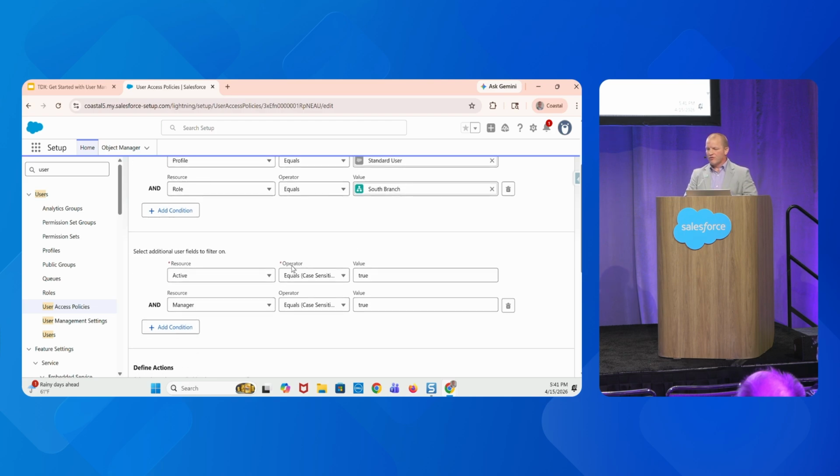So if a user is created or edited that's in the South Branch and they're a standard user, and then we have additional fields. You can add up to 10 additional fields on this. So I have it that if they're active and they're a manager, that's when I want this to run.